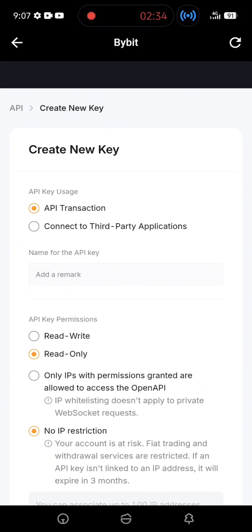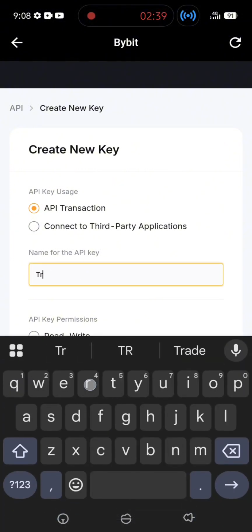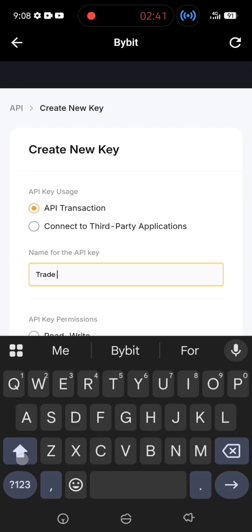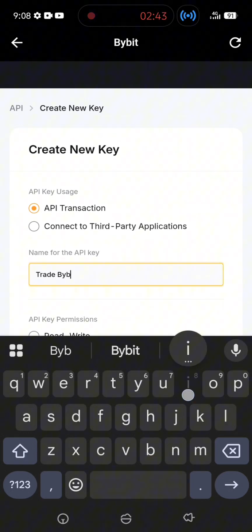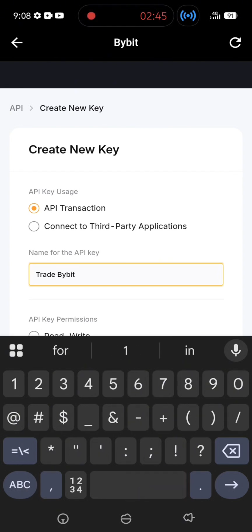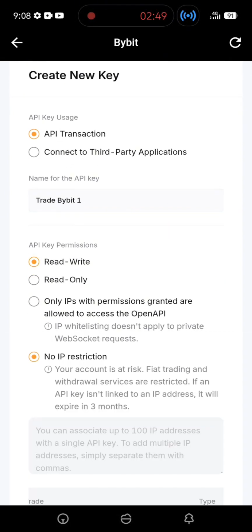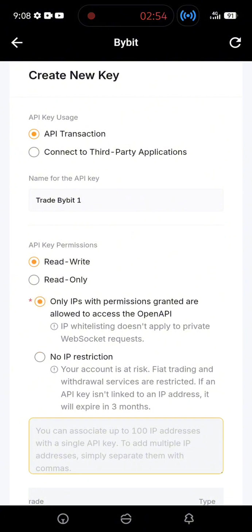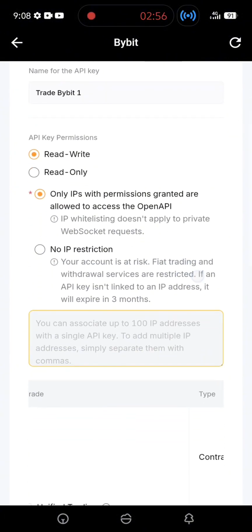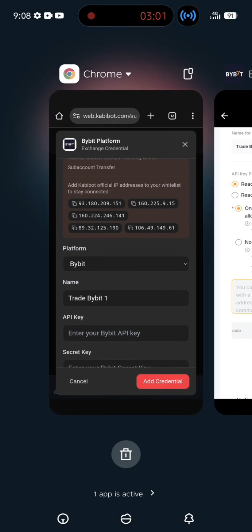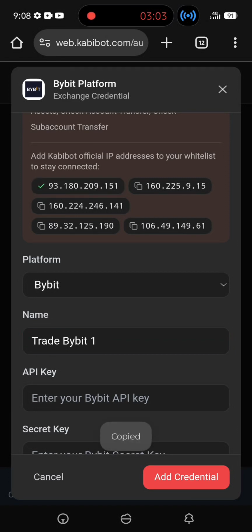So for the API key usage, we are leaving it at API transactions, and then we give our API key the same name we gave it on our Kabibot platform. So Trade Bybit 1. And then the API key permissions, you change it to read write. There are certain sets of permissions we have to approve that are on the platform.